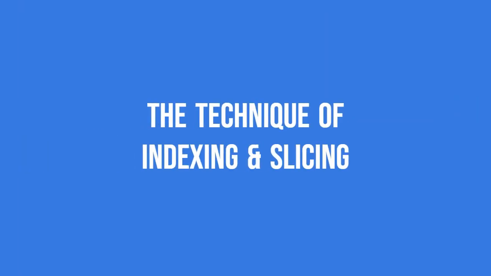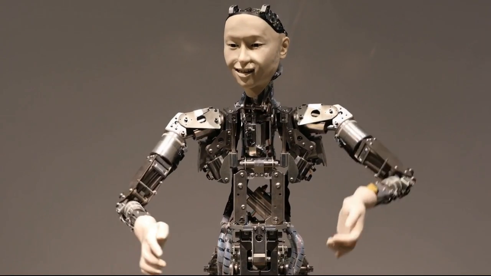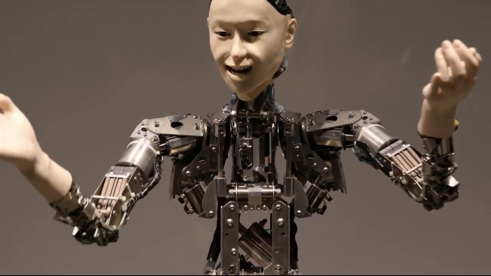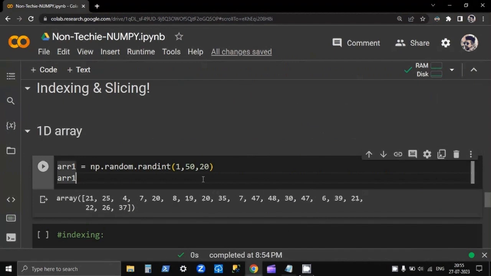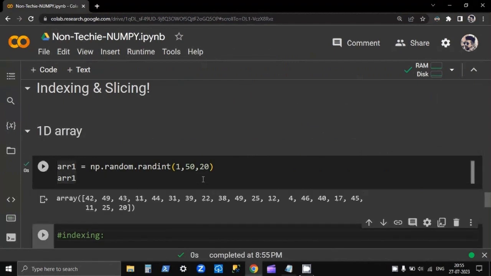And now you are a master in creating any type of arrays you want, and it's time for us to understand the techniques of indexing and slicing on various arrays of various dimensions. So let's head to the screen again. We'll be seeing how to fetch elements from 1D, 2D and 3D arrays, and similarly then you can fetch all the elements from n-dimensional arrays.